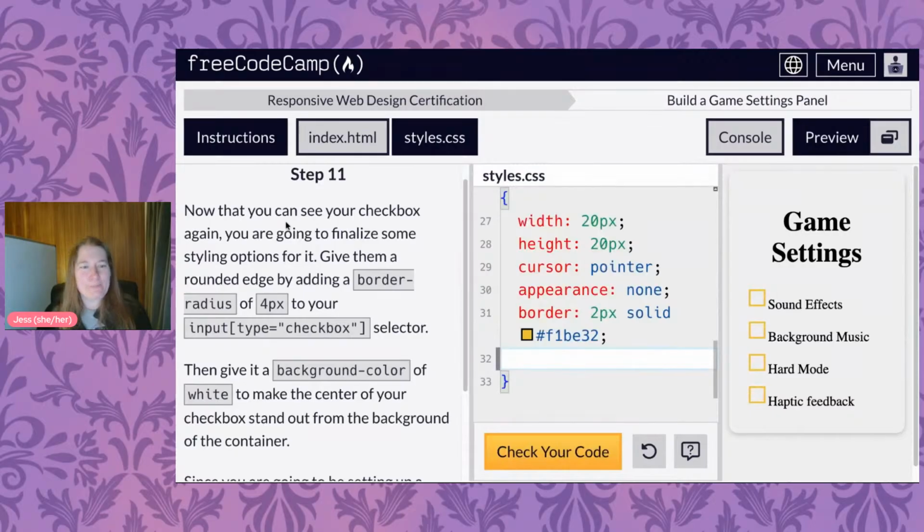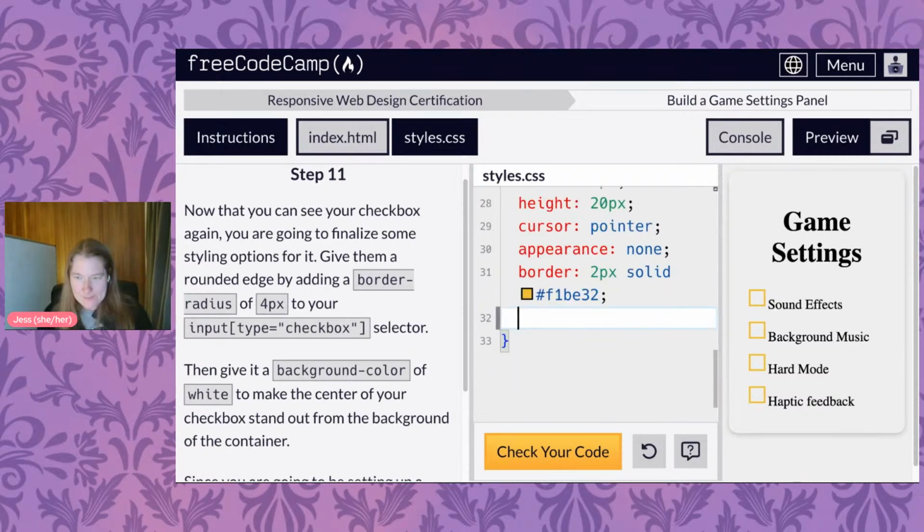So we're going to give them some more styling options. Let's take that checkbox and give it a little border radius, the same way we've got these rounded corners on the outside of our div container. Oh, the border radius.